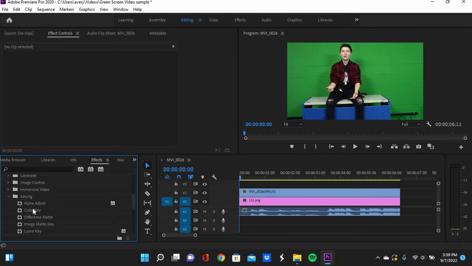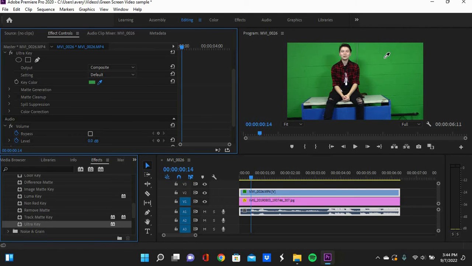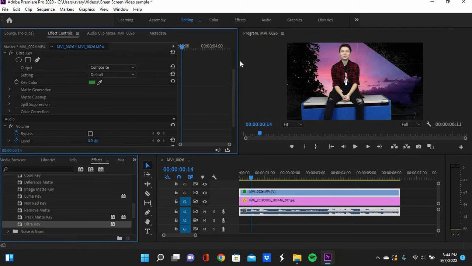And then once you find it, scroll down, find Ultra Key, and just drag and drop that onto the green screen layer. Then you want to use the eyedropper tool and select the green background. I would recommend using different shades of green and just testing because some of them might work better than others.